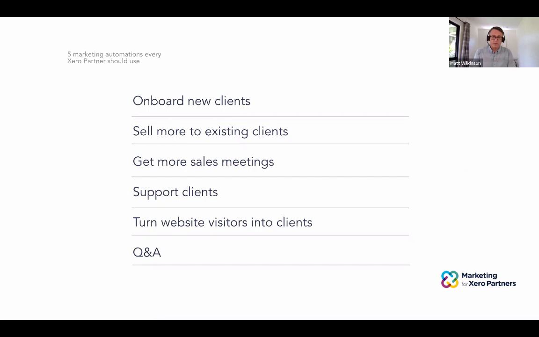And we're also going to cover, sorry, I've missed one out, turning your website visitors into clients, right? So, your website doesn't just need to be an online brochure. You can turn it into something that turns the traffic into leads. So we can have a look at that as well. And at the end, we'll leave time for a Q&A.